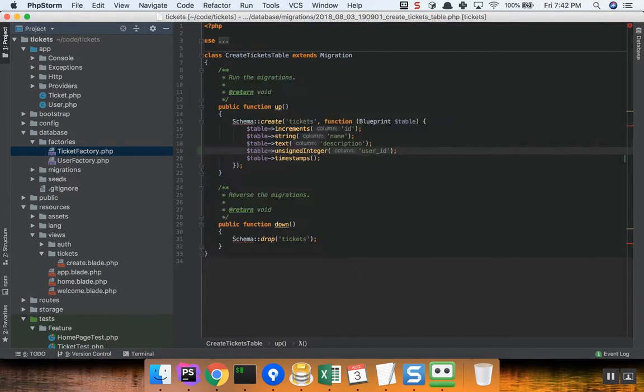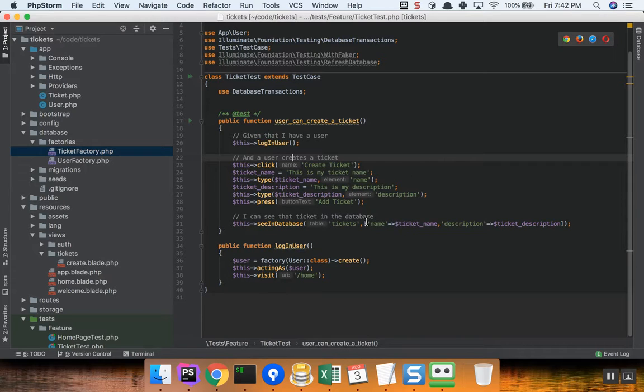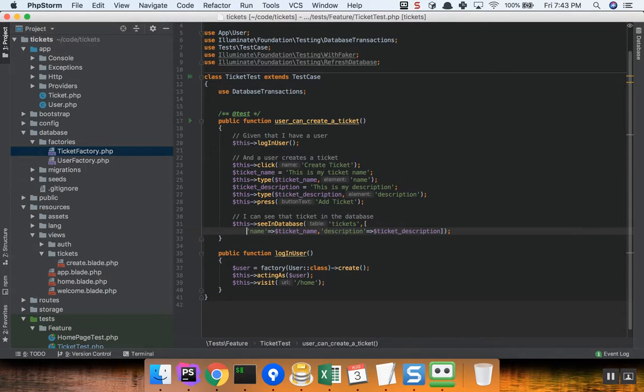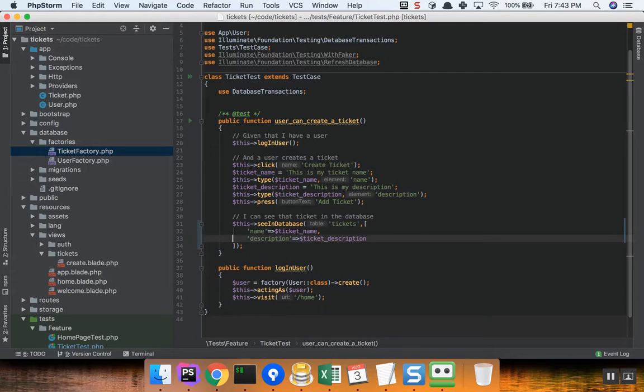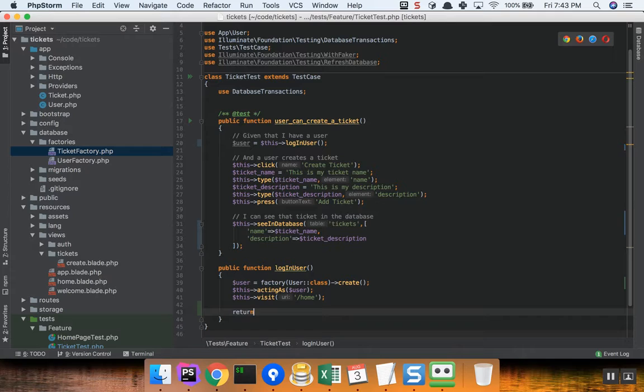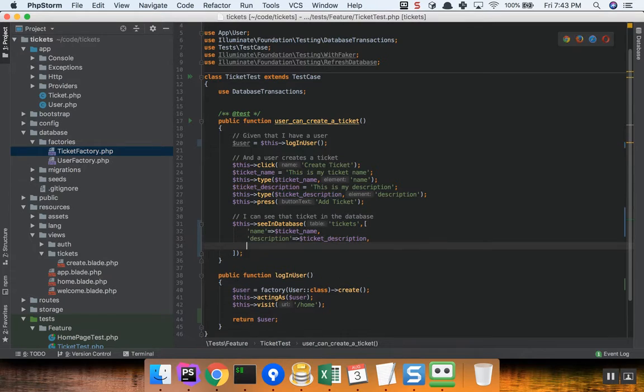Okay, so now let's come back to our tickets test and ask ourselves the question, how are we going to test this? Well, I'm going to move these to separate lines just to be a little easier to read. I think the first thing we want is to be able to have access to the user that's created in this method. So let's do this. We're going to return the user back from login user. And now we're going to say that we expect to see a user ID there.